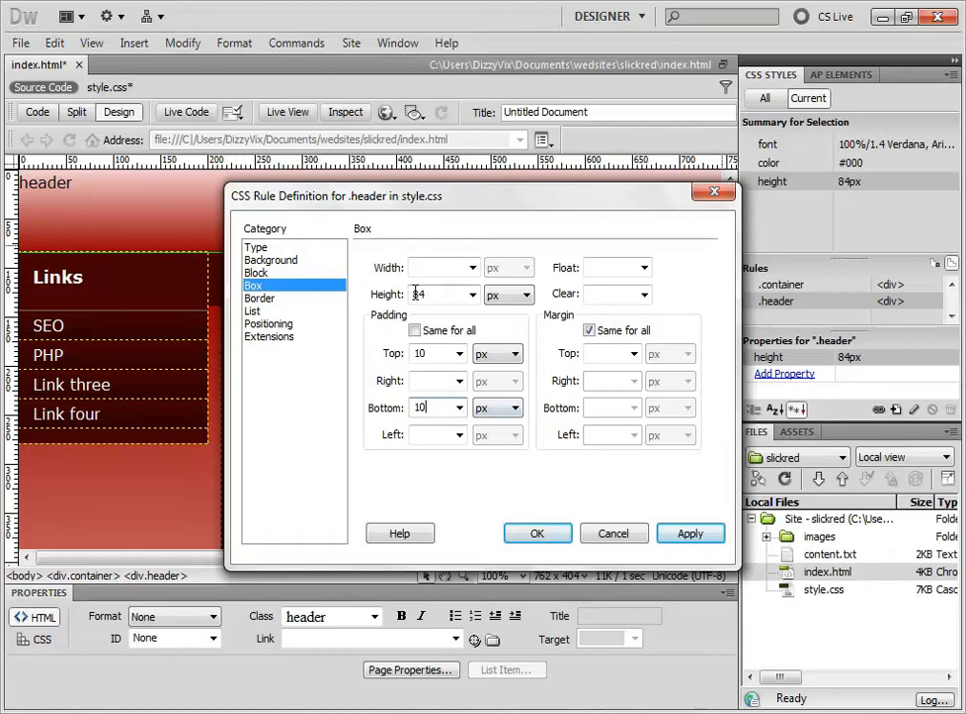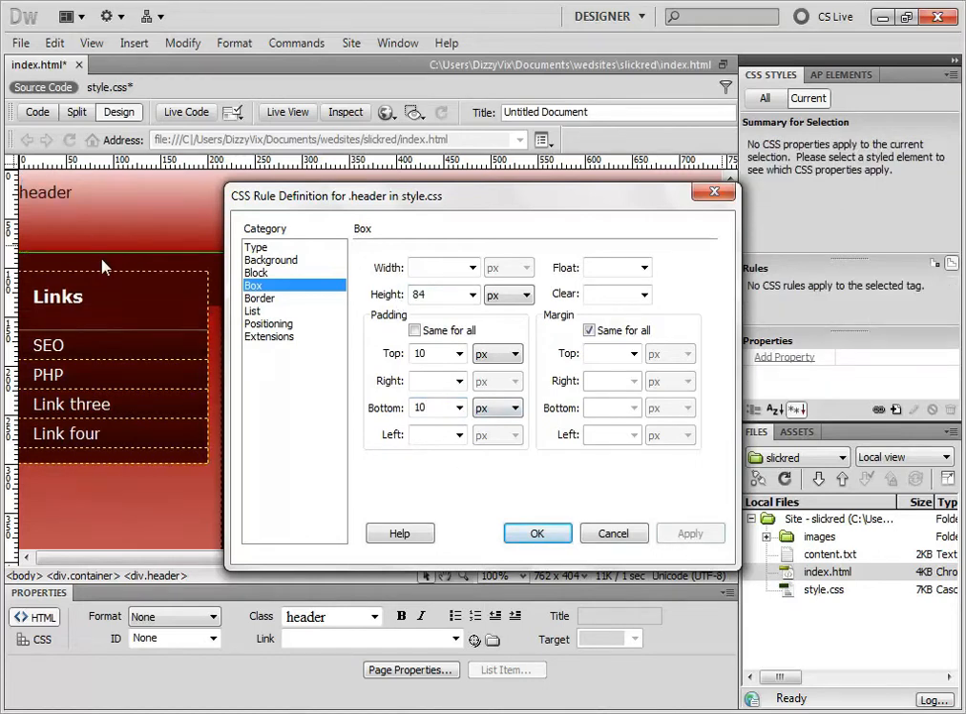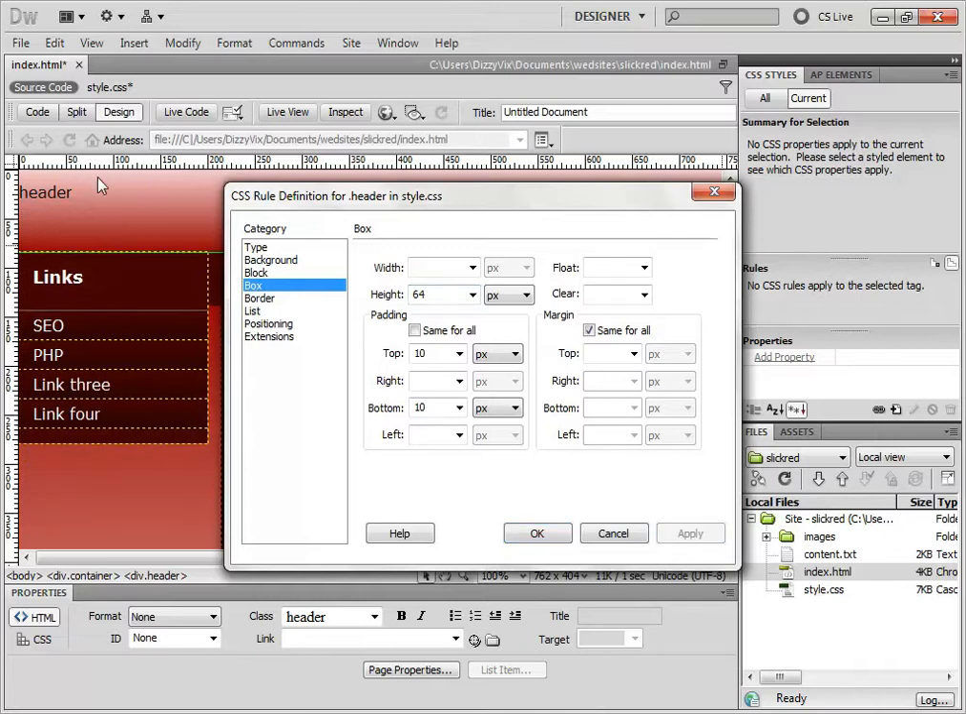Now, with that, the padding is going to add to the height. If I click apply, we can see it pushes it. So I've got to add up how much padding I've got altogether, so that's 20, and minus it from the height. So a bit of math, so that's 64. Apply, so that's looking a bit better.